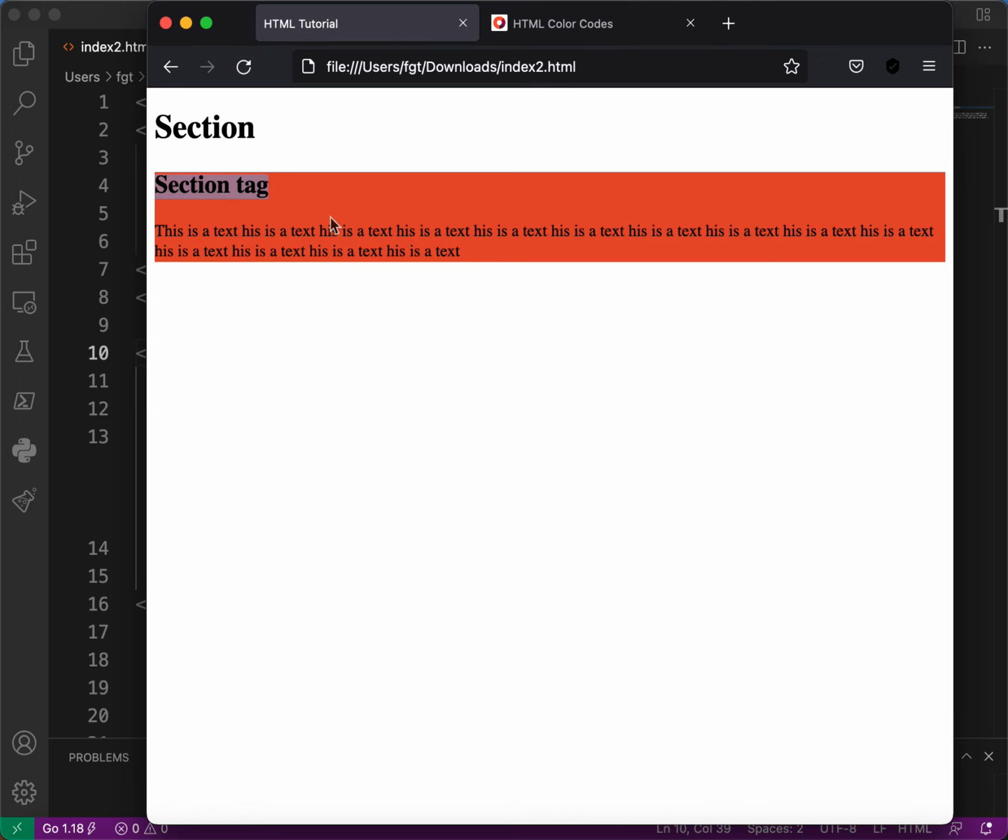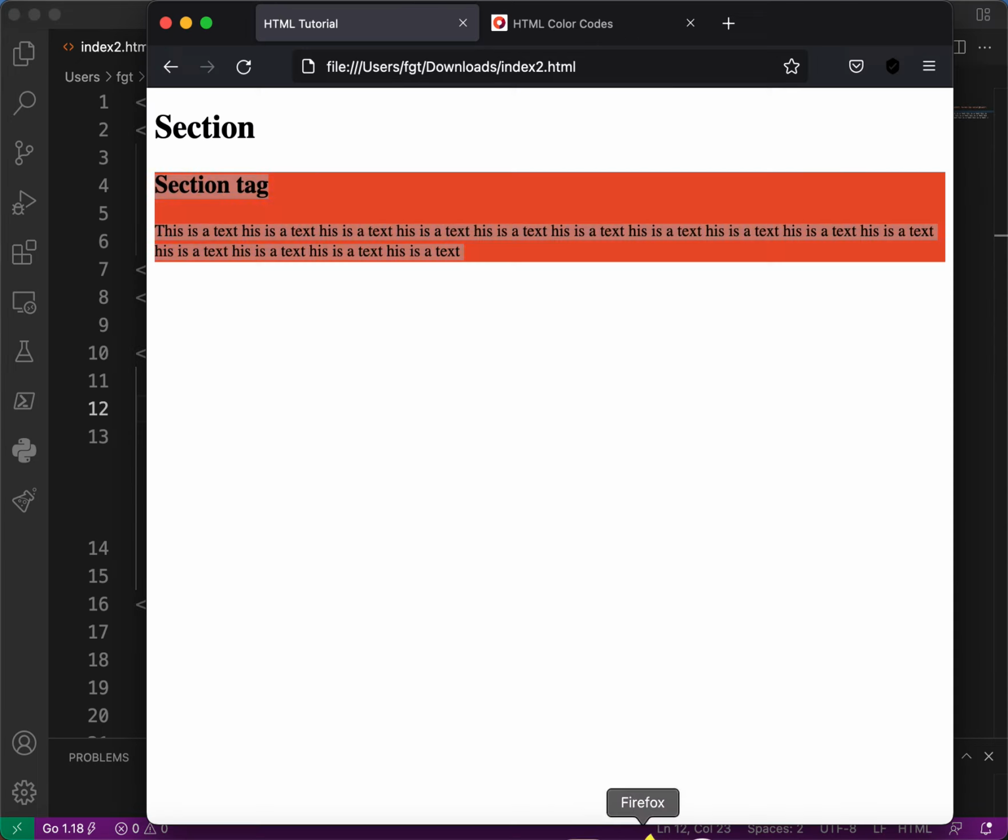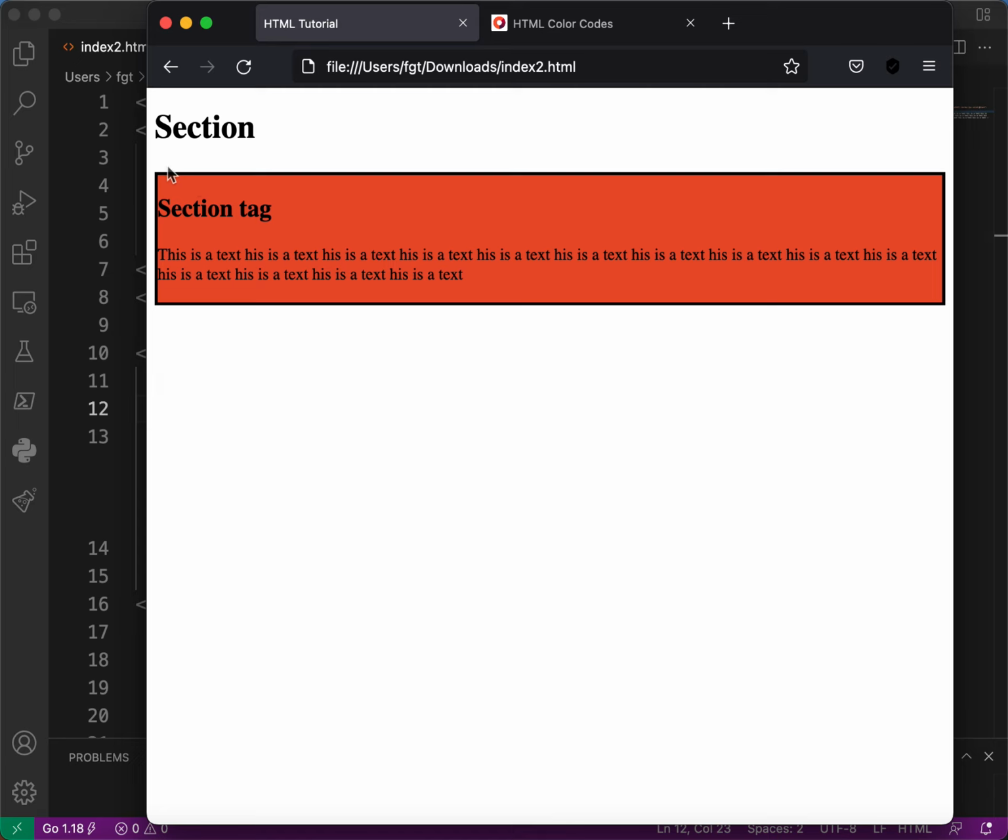See, the section has a different background color. Okay, so let's go here. Let's say something else. Let's say the border, we want it to be 3 pixels, and then I'm going to say solid black. Okay, so just skip it like this, and then refresh. See, this is the section, and this is the stuff inside the section.